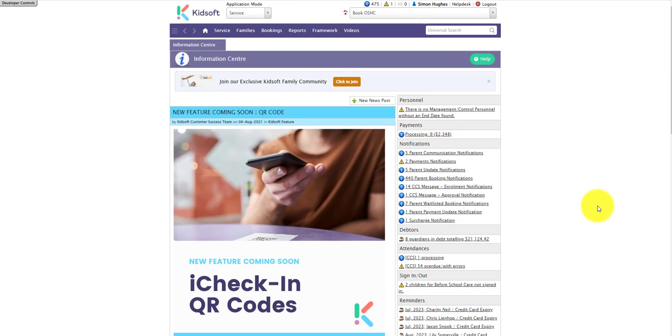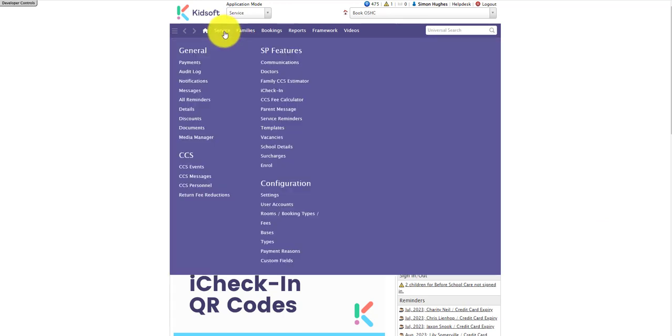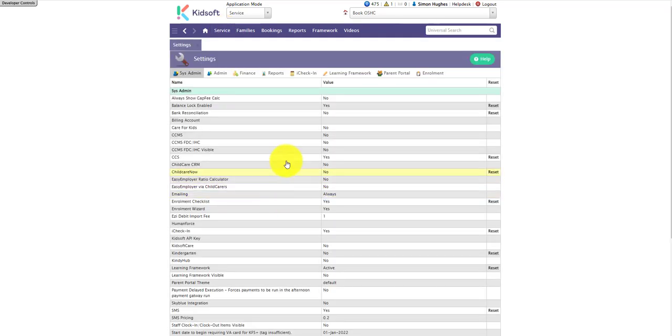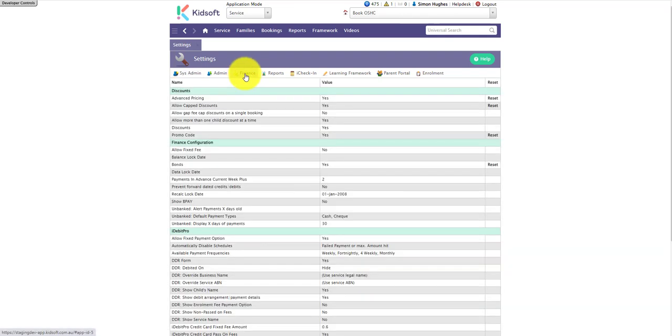To set up an auto promo code, you need to ensure that you have the promo code setting enabled. And you can do this by clicking on your service menu and under configuration, click on settings. You're then going to click on the finance tab and ensure that the promo code states yes.